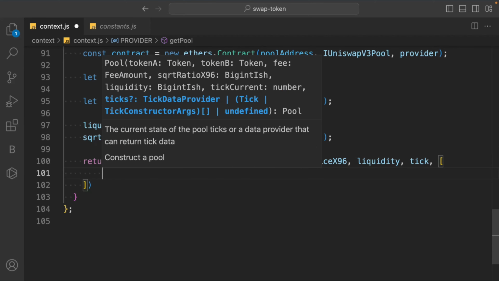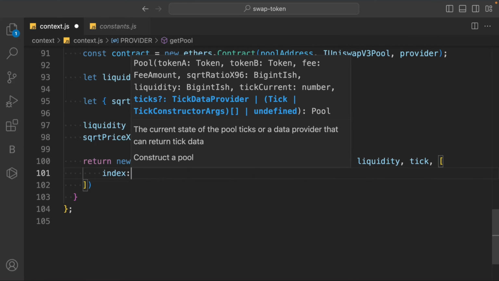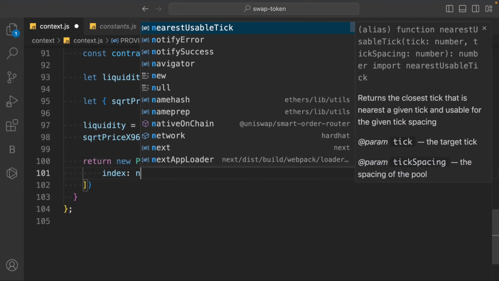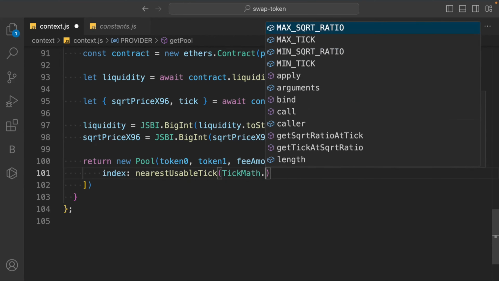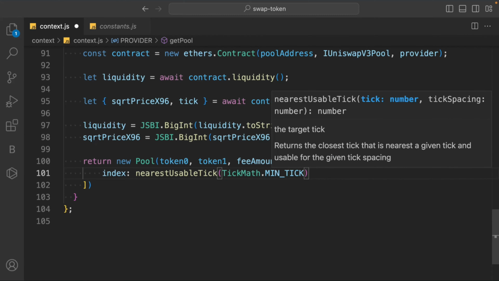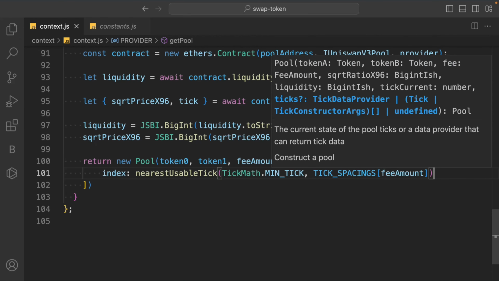All of this information we are getting from this, and we are simply returning. So it will take an array. We'll pass this index called nearest usable tick, and then we can pass the tick math, and we can use this one, min tick, and we'll call this tick spacing. This is the general convention we have to follow for performing the swap. You can go with the contract, but I just want to keep it simple so most of you can follow. And in that, we can simply pass the fee amount.